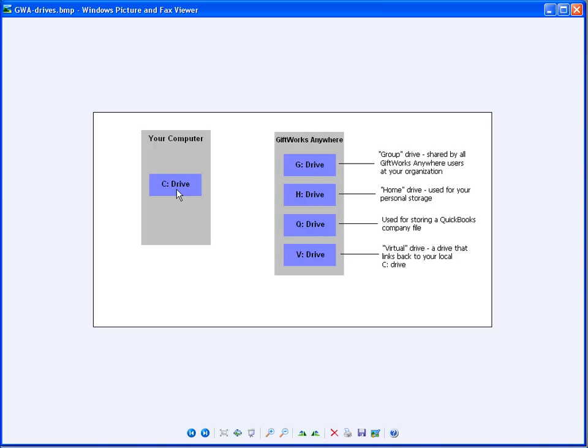Now, some of you may also have a D drive, like a DVD-ROM, or you may also have other drives like removable storage or network drives as well. But typically, all of you are going to have some base hard drive, like your C drive, to work with. Now, with GiftWorks Anywhere, you're going to have a number of other drives as well, and these will be accessible using the File Explorer for GiftWorks Anywhere, which we'll see in just a moment. The GiftWorks Anywhere drives that are available to all of you are a G drive, an H drive, and a V drive at the least. You may have more, but you should have at least those three.